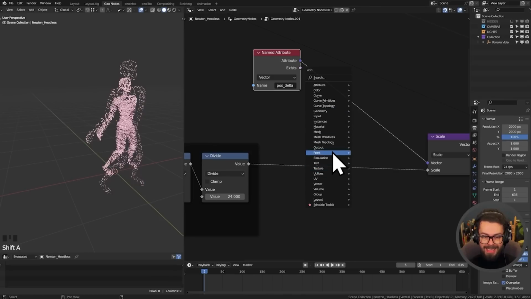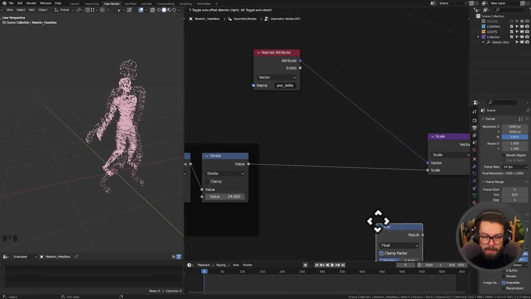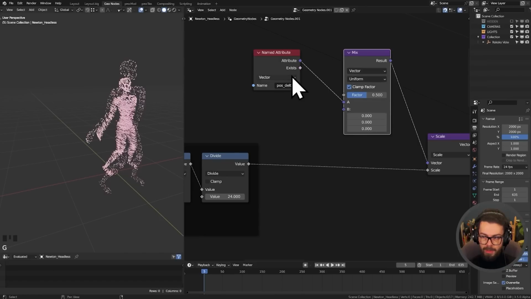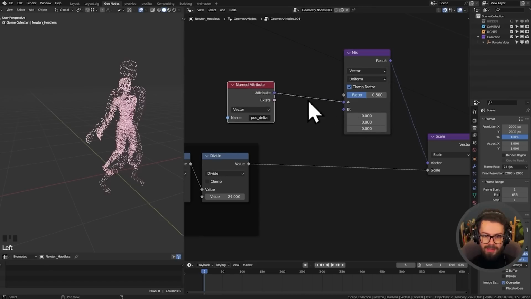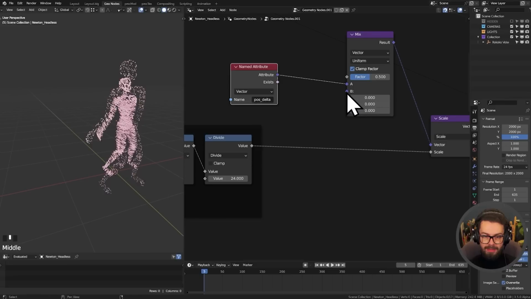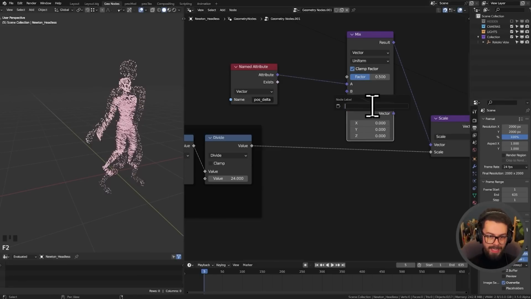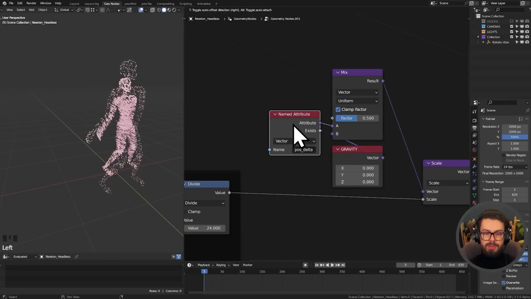So let's add a mix node. This is under utilities, mix. We want a mix vector. So we're going to put our position delta into socket A, and we're going to add another vector here, which I'm going to make sure I rename to gravity. So geometry nodes in Blender is going to be working on Z-up coordinates. However, a lot of animation data, and indeed Rokoko, are working on Y-up coordinates.